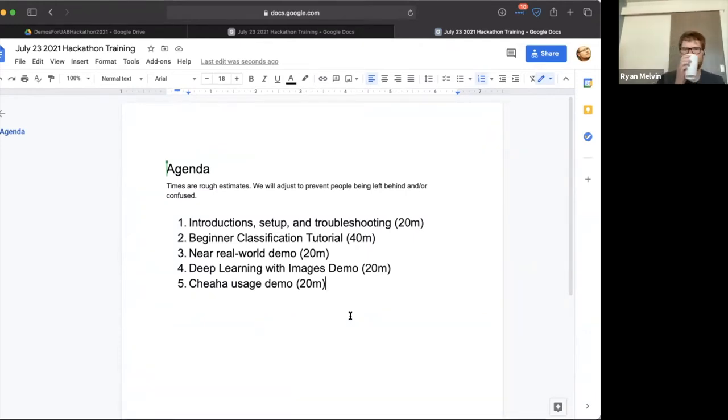And there's going to be a hands-on presentation and a lot of exercises for helping you learn about AI and deep learning, and also get ready for the upcoming hackathon.